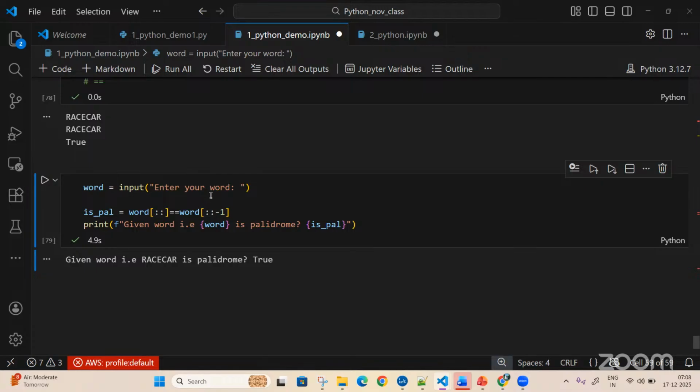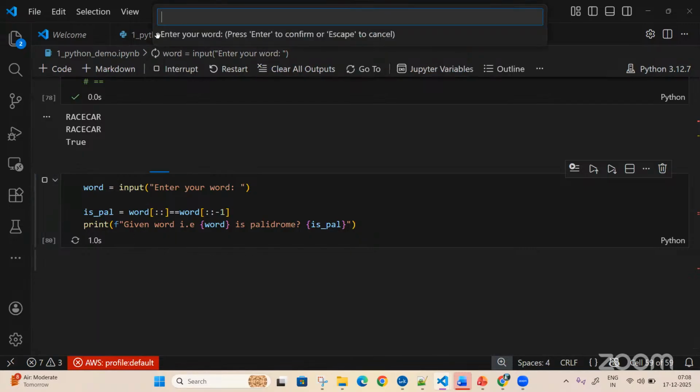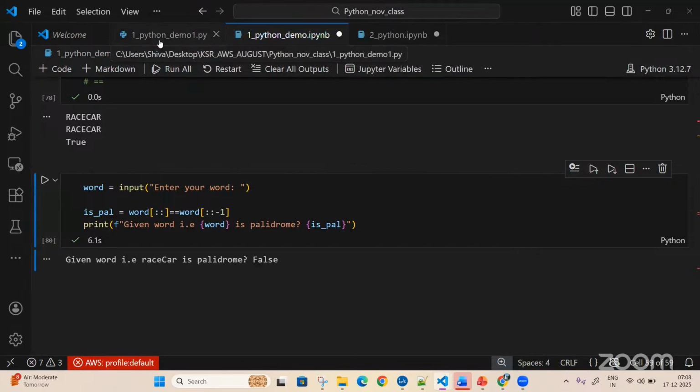Now, a very, very simple logic we have written. It's the very first logic we are writing, where we are making use of a programming language and checking whether the given word is a palindrome or not. Till now, any doubt? No. Okay. But if I give Race car with a capital letter, what is happening here?